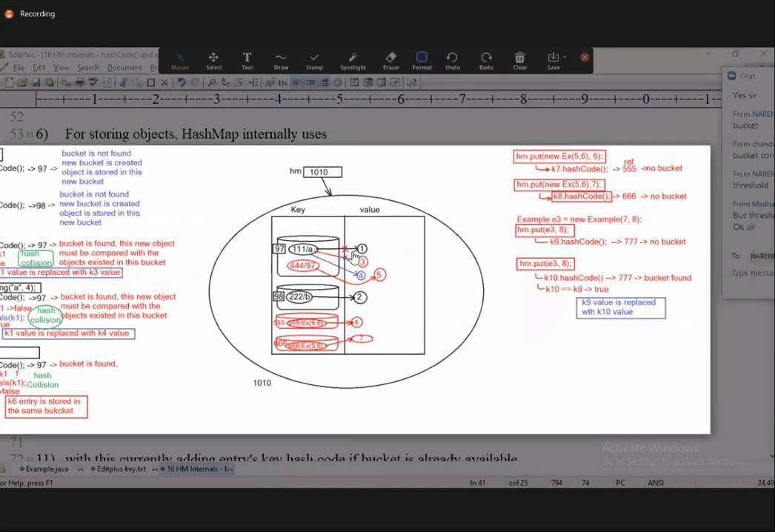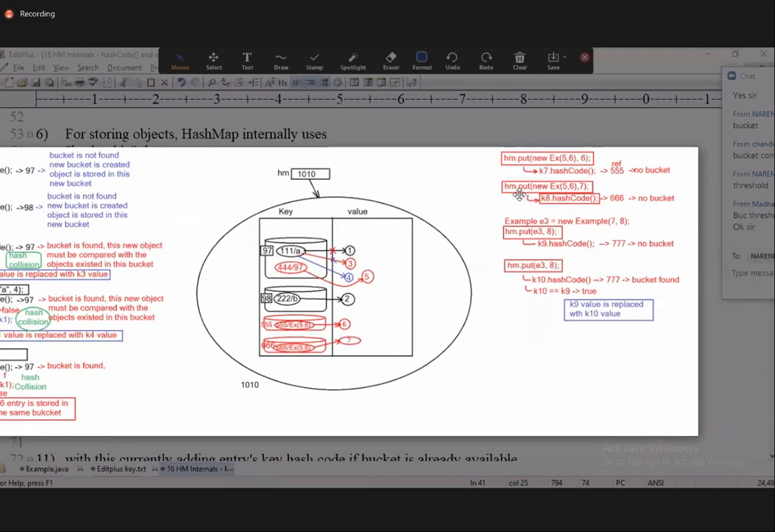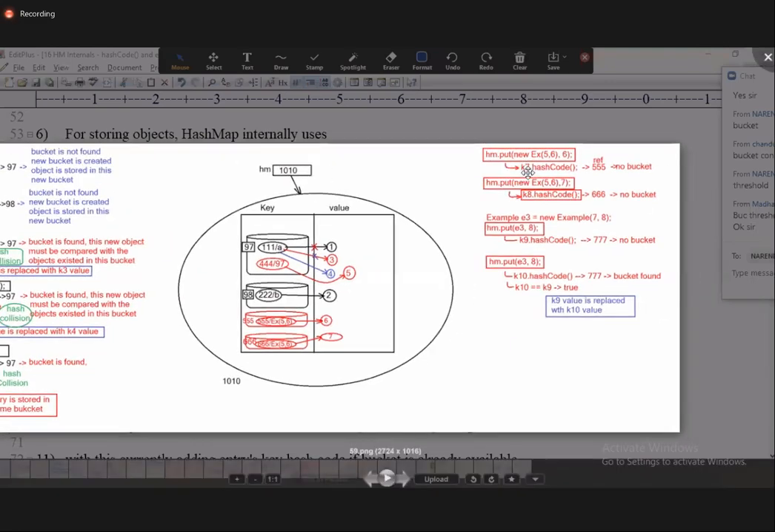Let us try to understand our own example object. Tell me, if I call hm.put(new Example(5, 6, 6)), then on key K7, hashCode is called. If the hashCode and equals methods are not overridden, then what happened? A reference-wise hash code number is returned, nothing but 555. Then no bucket is available, so a new bucket is created and stored.